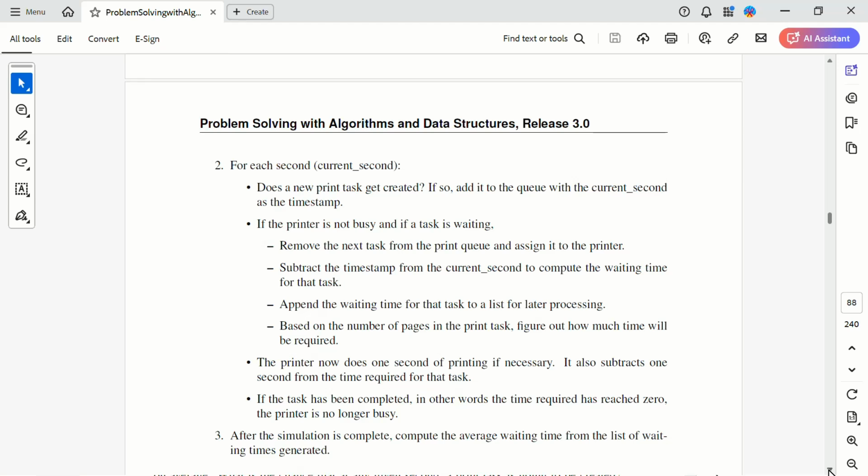If so, add it to the queue with the current second as the timestamp. If the printer is not busy and if a task is waiting, remove the next task from the print queue and assign it to the printer. Subtract the timestamp from the current second to compute the waiting time for the task. Append the waiting time for that task to a list for later processing. Based on the number of pages in the print task, figure out how much time will be required.